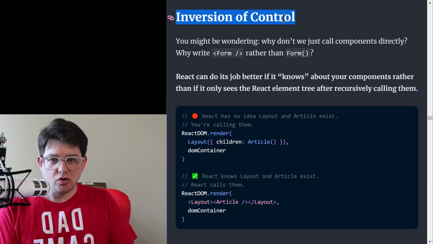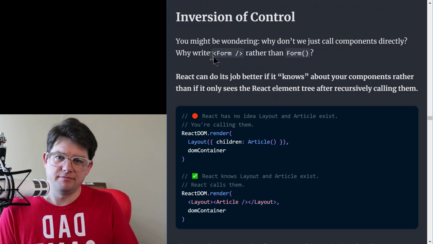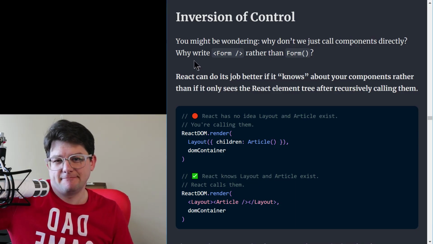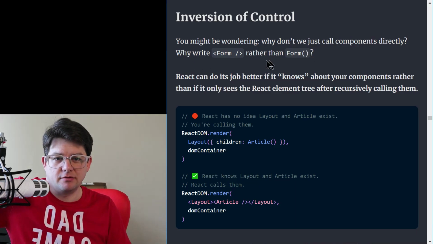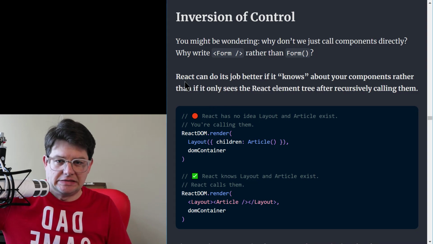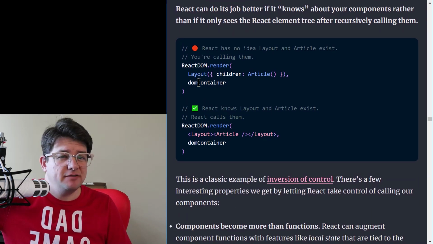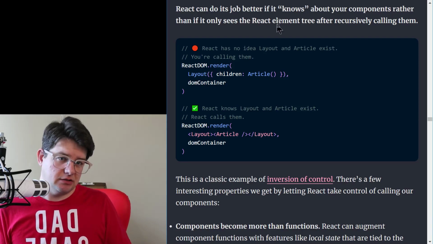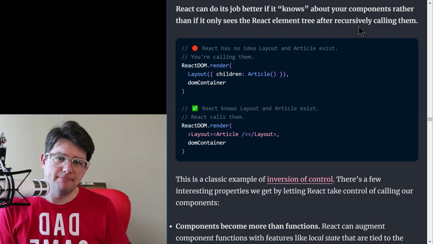Inversion of control. You might be wondering, why don't we just call components directly? Why write <Form /> rather than Form()? React can do its job better if it knows about your component rather than if it only sees the React element tree after recursively calling them.